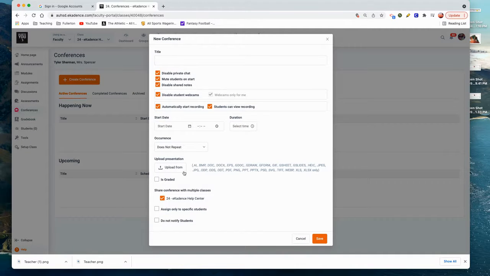And then in order to create a new conference, you need to title your conference. Then you have pre-selected features already. So all the parts that are marked are the things that would already be happening within your conference. So you can disable the chat, you can mute students on start. You can go through each one of those, and they're pretty self-explanatory on what would happen if you check or uncheck those boxes.